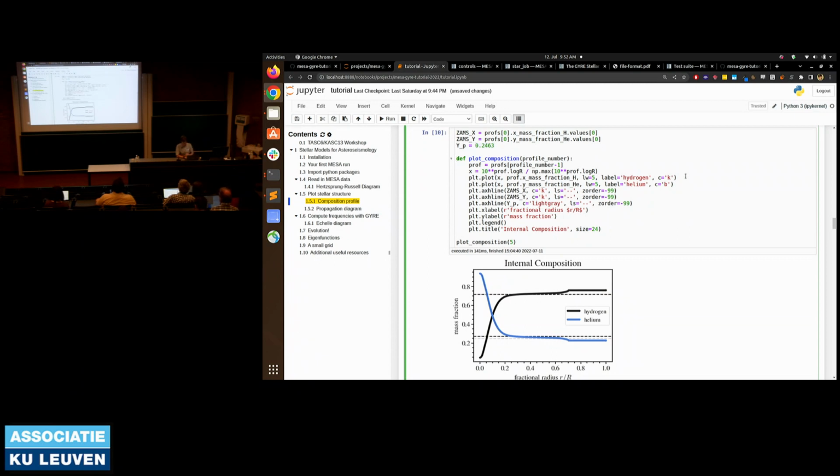And now I've made this function that will plot the composition of a given profile number, right? And here we're plotting profile number 5. So here we grab the profile that we want, and because the indexing is different, we're going to subtract 1. You know, there's an off by 1. Profile 1 goes into index 0, right? So just take care of that.